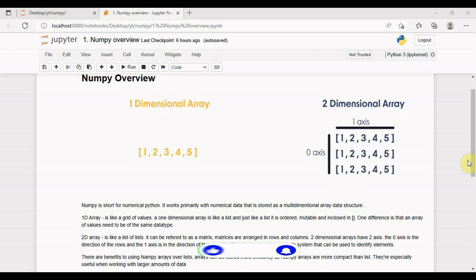Now let's move on to creating one-dimensional and two-dimensional arrays with Numpy. But first I'm going to give you a short overview. Numpy is short for numerical Python, and it works primarily with numerical data. A one-dimensional array is like a grid of values. It's like a list, and similar to a list, it is ordered, mutable and enclosed in square brackets. One of the differences is that the values in a Numpy array need to be of the same data type.